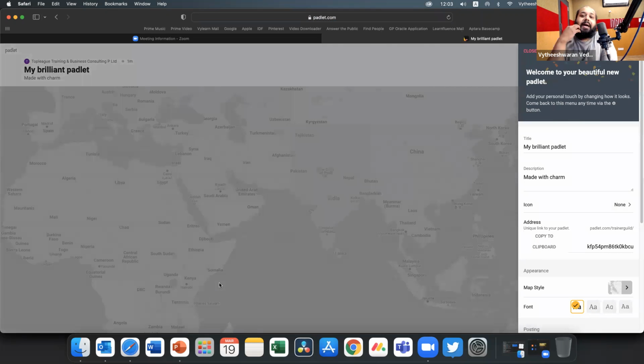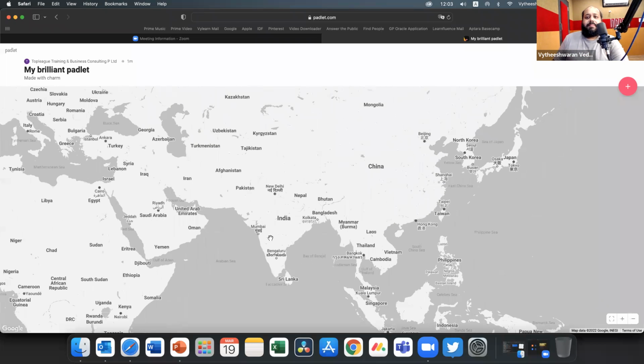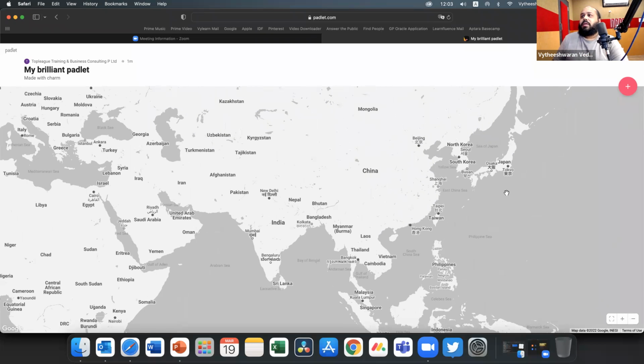So a map Padlet is something that we typically use for creating activities that are oriented to travel, history, culture, evolution, and things like that. So suppose you are making a presentation in that aspect. You can select the map template over here and give this as an assignment to your people. So let's say that I am selecting India.